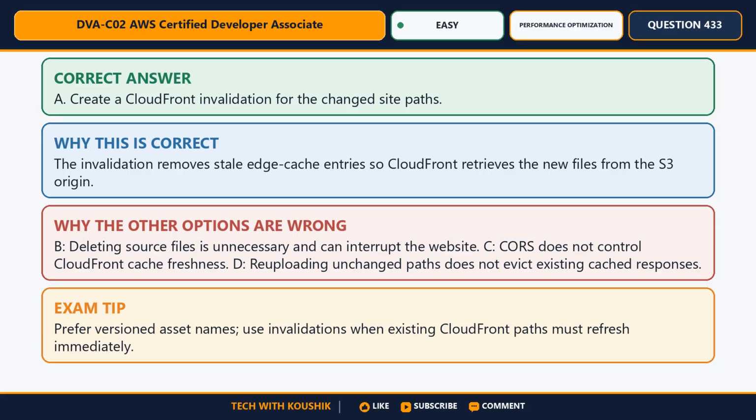The correct answer is A. Create a CloudFront invalidation for the changed site paths. Here is why. The invalidation removes stale edge cache entries so CloudFront retrieves the new files from the S3 origin. Why are the other options not correct?